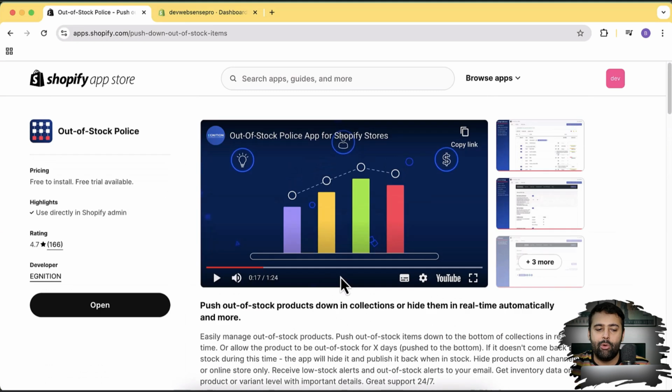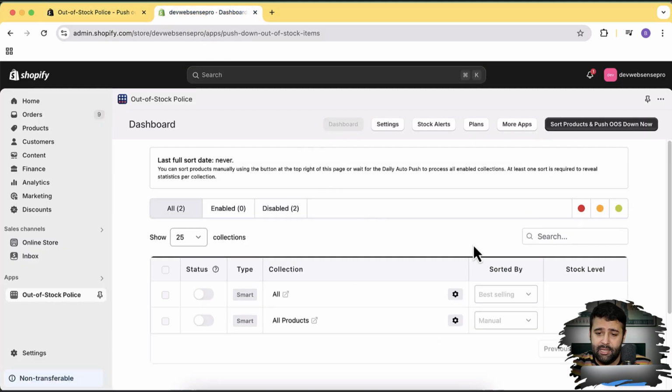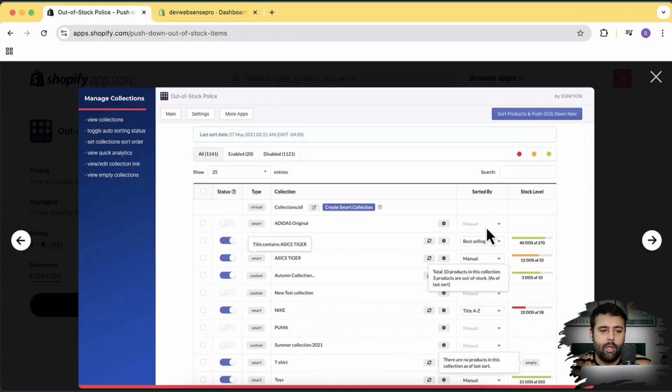And also this video is about setting this app up. So once you install this app, you will have a dashboard like this. And I currently have just one collection on my store. So if you have multiple collections, it's going to show up something like this. So you can see here, this is a sample store where they have multiple collections, and you just need to enable this toggle if you want the settings to be added on that specific collection.